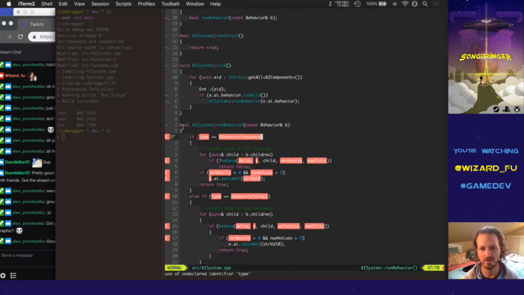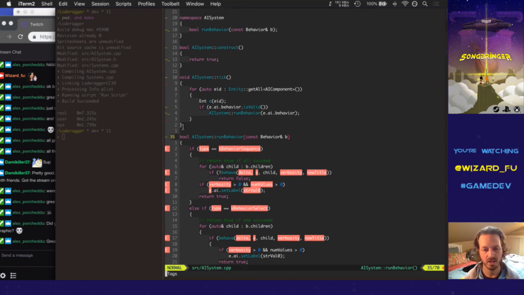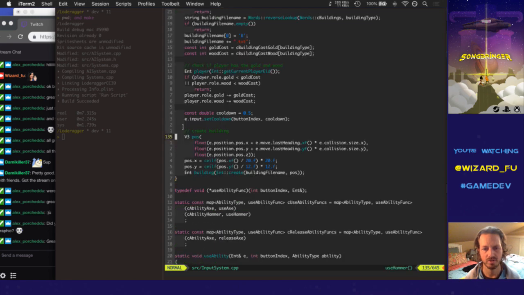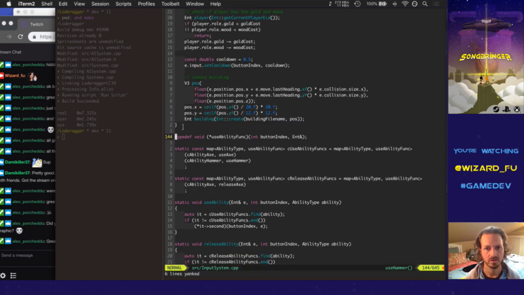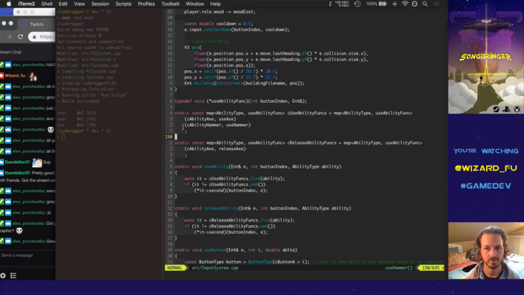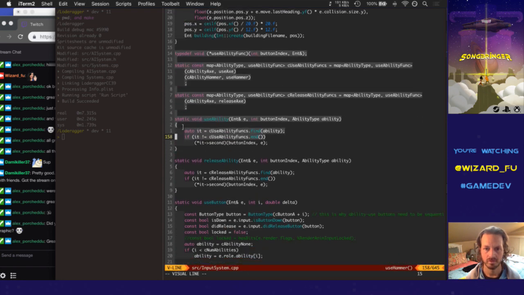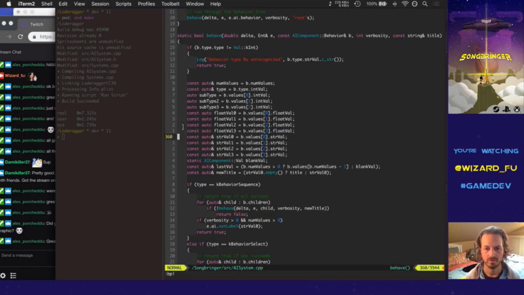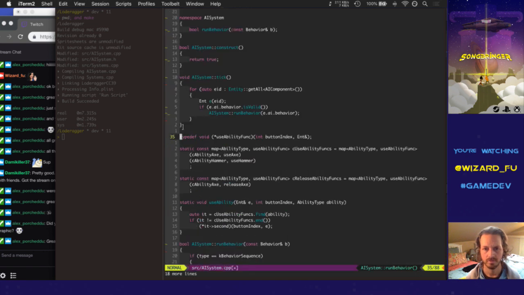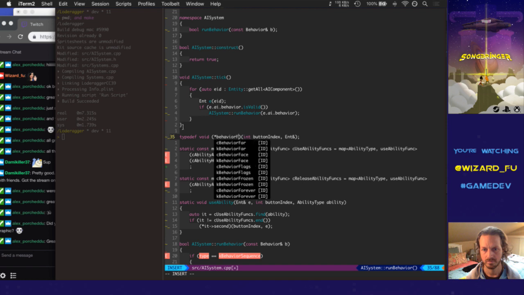I can't help but think, though, this should be part of behavior. But no, this code really, really does belong inside AI system, not behavior.cpp. Okay, here's what we're going to do. We're going to create a map, just like input system. Input system has a map of functions that it can run. Call it a behavior func.